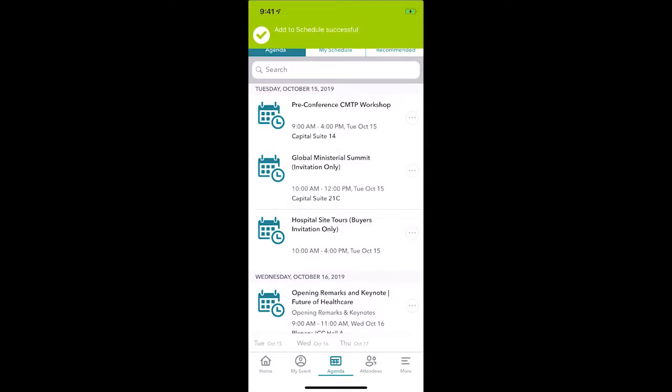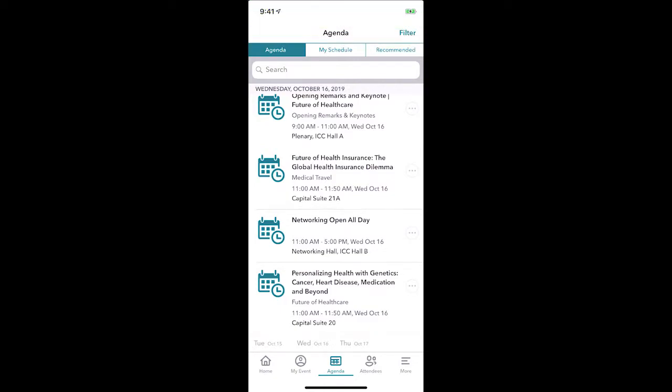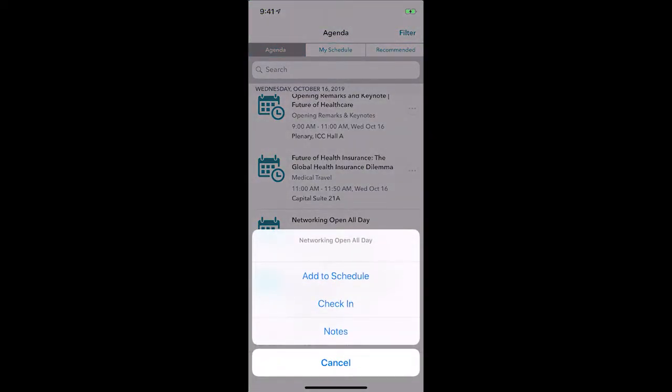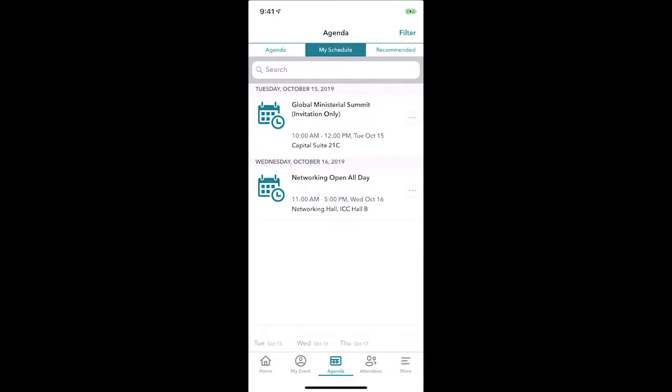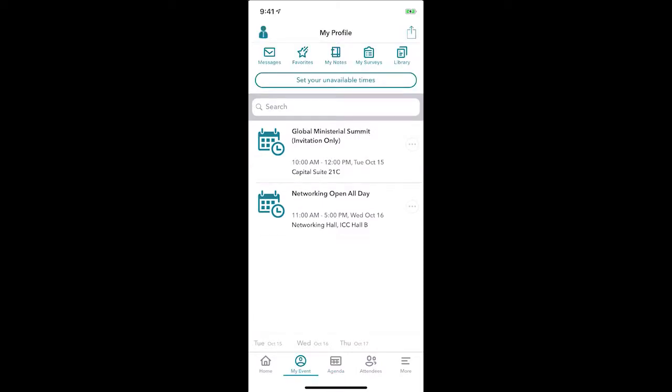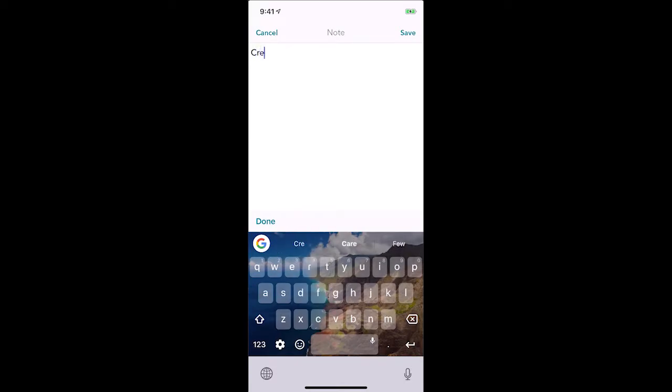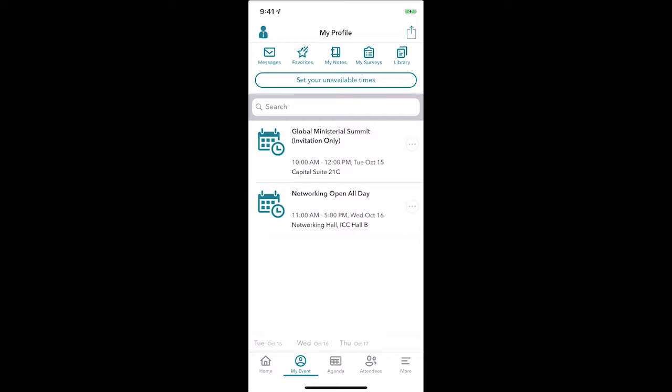You'll know it's successful when that banner drops down, and you can add as many different sessions as you want as long as it doesn't overlap. You'll only be able to go to one session at a time. Your personal schedule is then accessible either at the top where it says My Schedule here, or again under My Event. You can also, if you found that session that you went to interesting and you decide to take notes, you can do so by creating a note next to that session and clicking save.